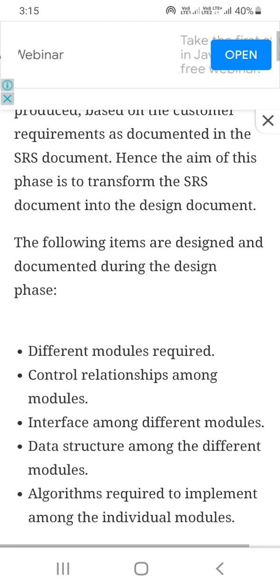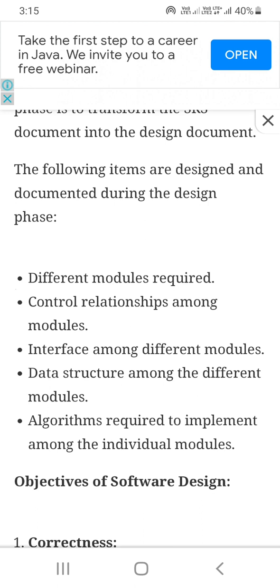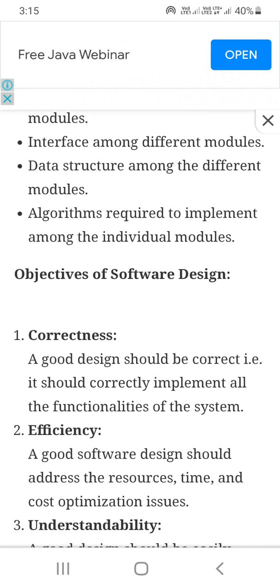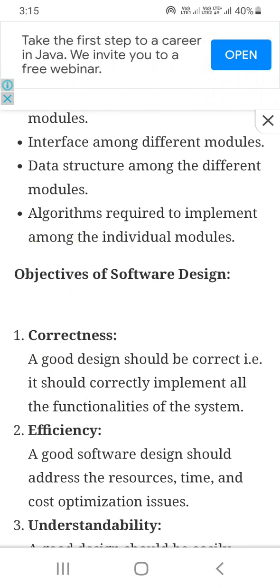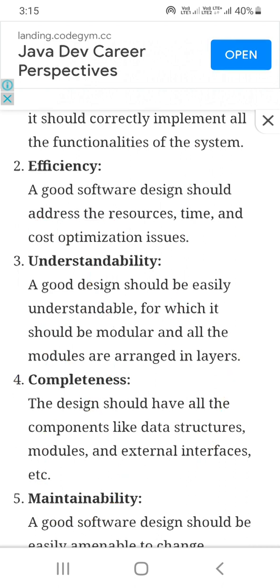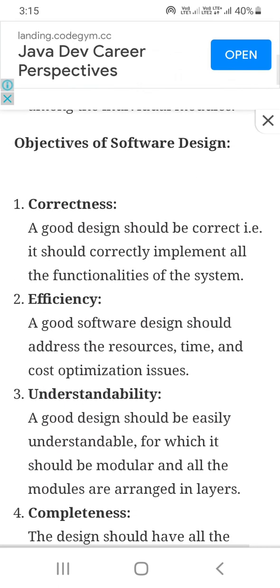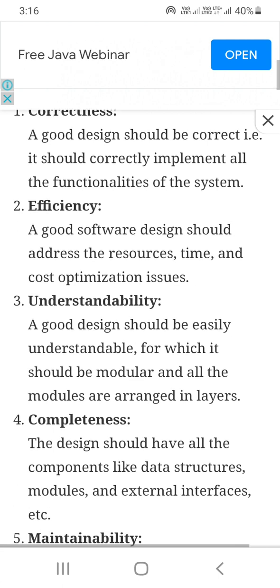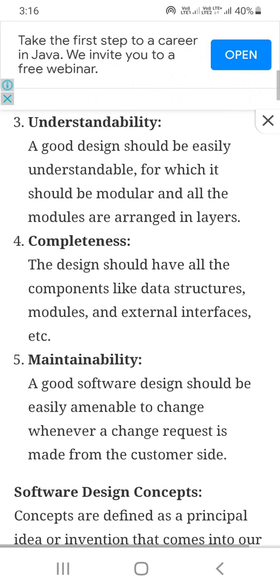Now the following items are considered: the different modules required, control relationships between modules, interfacing among different modules, data structures of the different modules, and algorithms required to implement them. The objectives of software design are correctness of the software design, efficiency, understandability, completeness, and maintainability. These are the topics you need to learn very clearly. A good design should be correct and efficient, and a good software design should address understandability and maintainability.